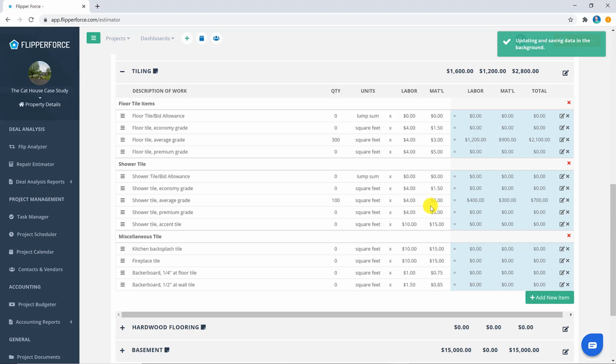So you can see we got $400 in there for labor, $300 in there for material, and then we had a shower pan. This was a custom shower pan that we had built. So let's add that in. I think if you do a shower pan, that's going to be probably about $250 and another $300 in material. So about $500 for that custom shower pan. So we've got our tile basically done here.